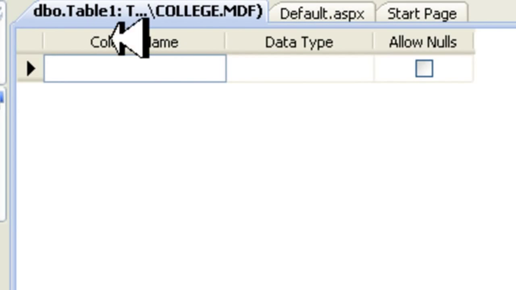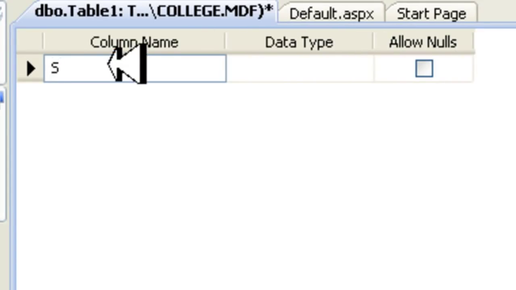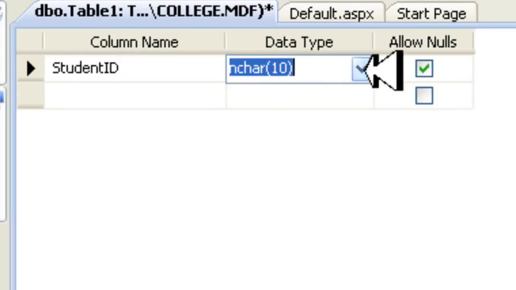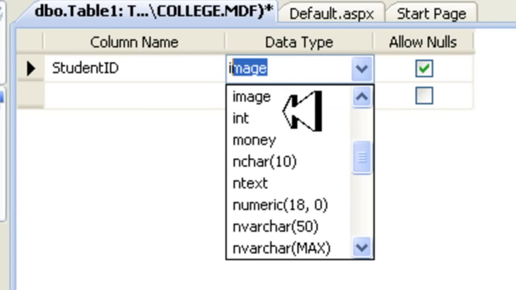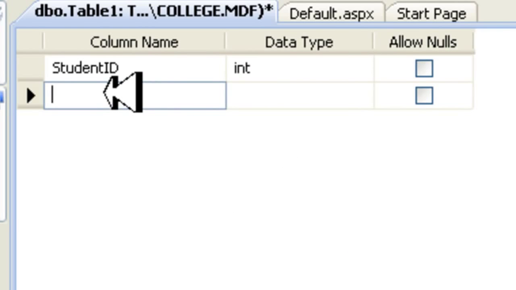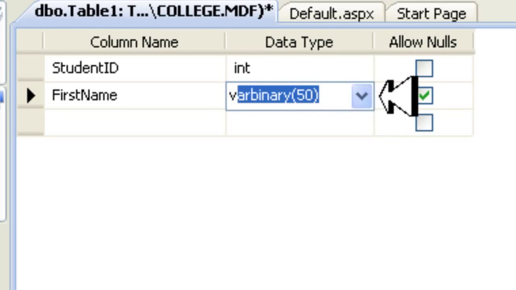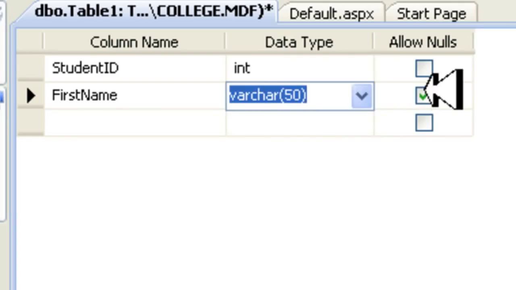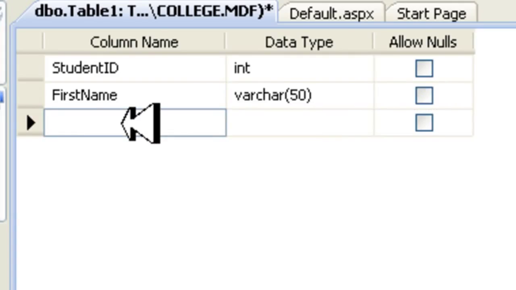So we have 3 columns displayed here: column name, data type, and allow nulls. I'll go ahead and start with the student ID in the column name. Student ID, and the data type will be of integer type. I'll uncheck the allow null values because we couldn't fill a null value inside a student ID. And the next thing will be first name. I'll go ahead and make it varchar 50. I'll uncheck the allow null values and I'll go for last name.